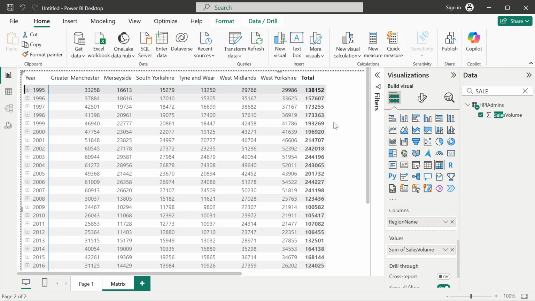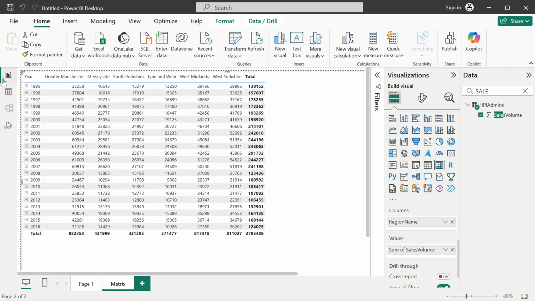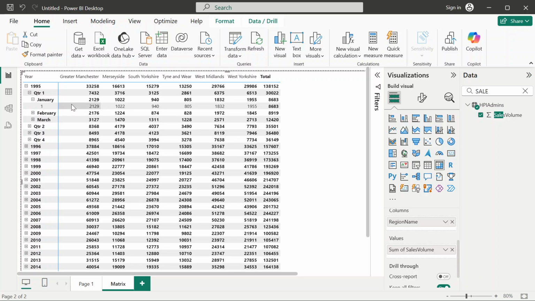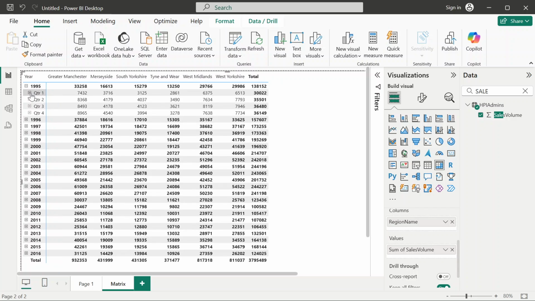If you want to break it down even more, we can break it down. You click on plus, then I'll go to January. You can see how it keeps on breaking down. So this is our matrix.